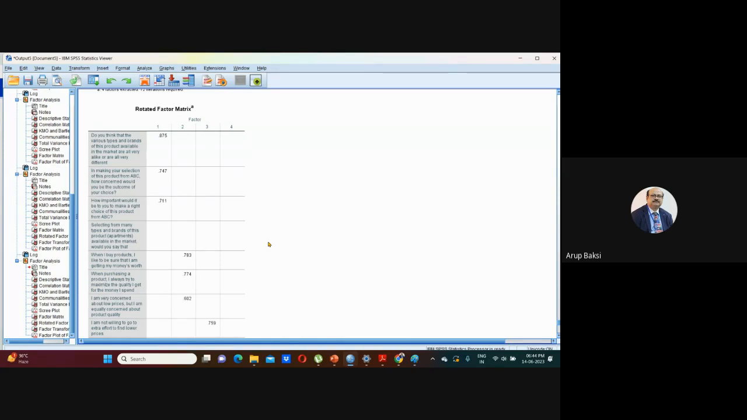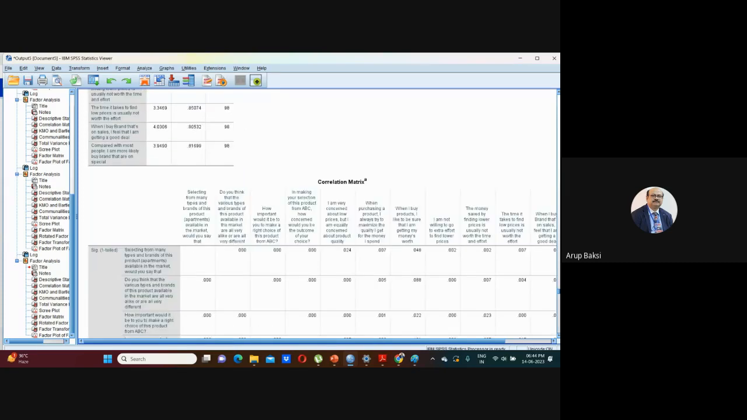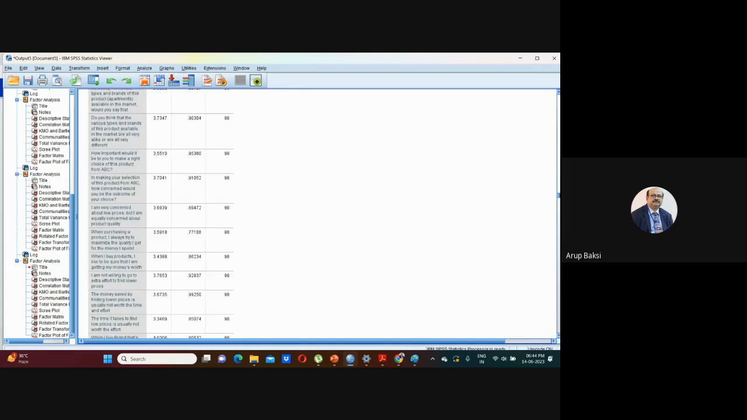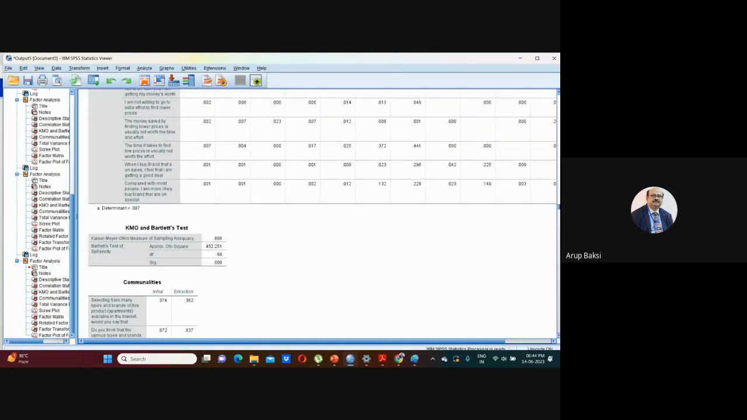So these are the issues that you can report, but the mandatory thing that you will be reporting for factor analysis is the determinant, which ensures that your correlation matrix is not a singular matrix or an identity matrix. At least there is a high degree of correlation between the observed variables.